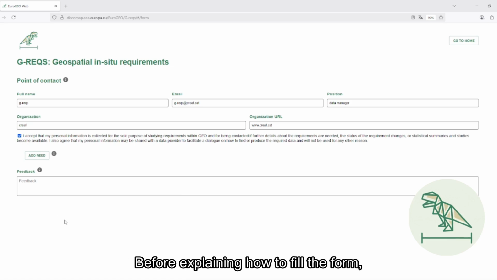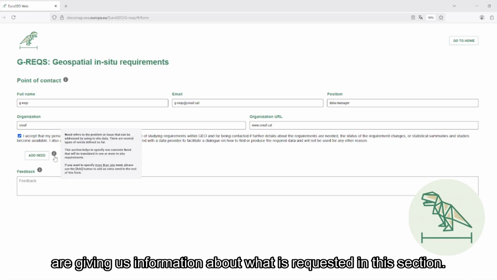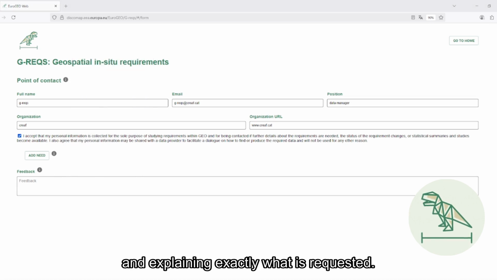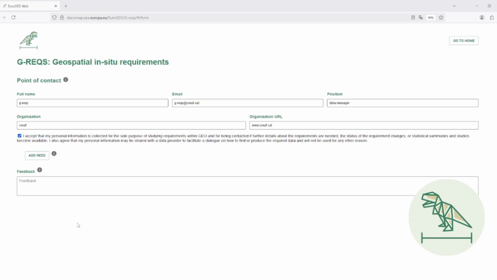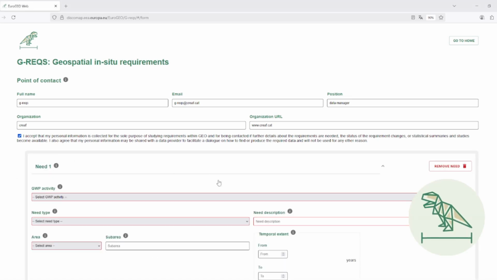Before explaining how to fill the form, it's crucial to mention that these I's in gray circles are giving us information about what is requested in this section. So if you touch them, you will find the information appearing and explaining exactly what is requested. Let's go to the second step, describe your need.